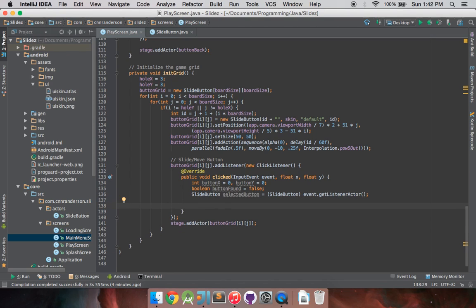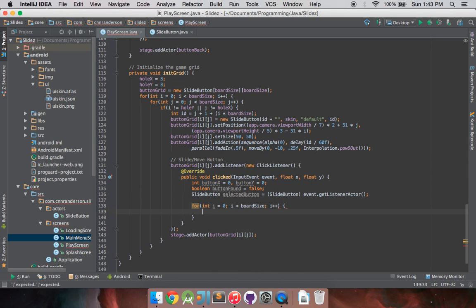So once we have that, we can start looping through our button grid and figuring out which row and column the button is currently located at. So to do that, we just have for int i equals 0, i is less than boardSize, i plus plus, regular 2D array looping maneuvers, so j less than boardSize, j plus plus, okay.